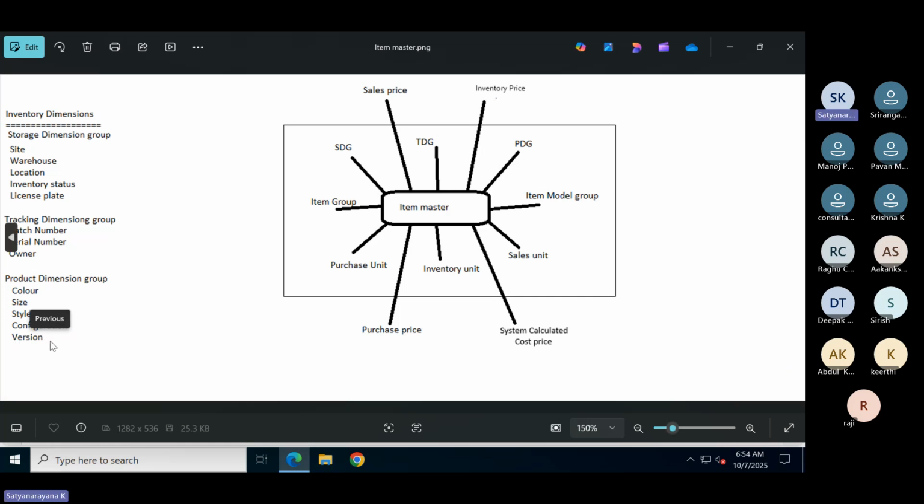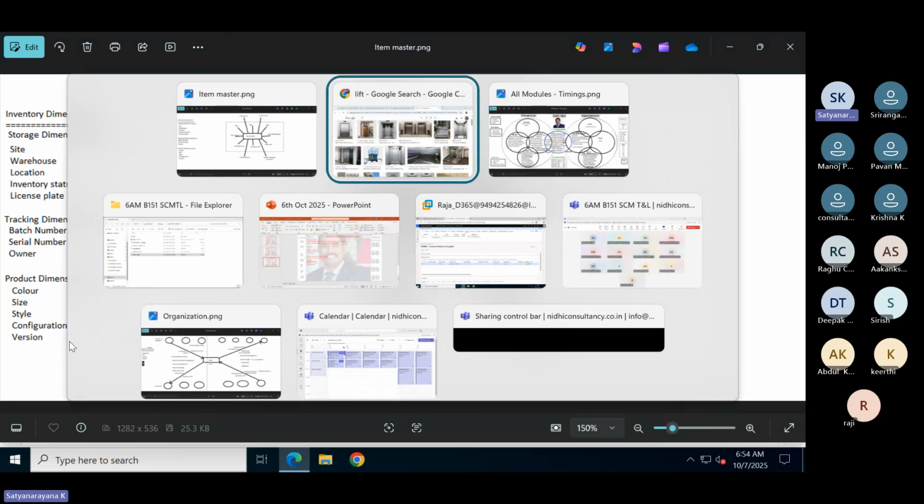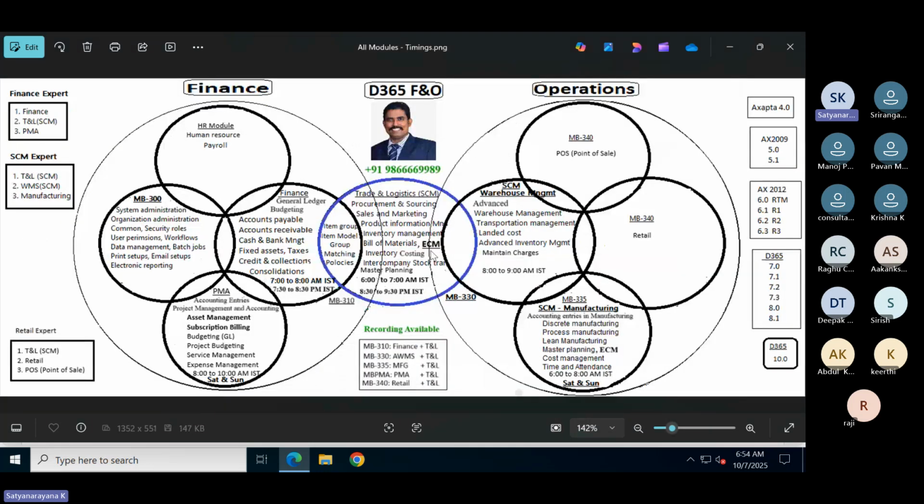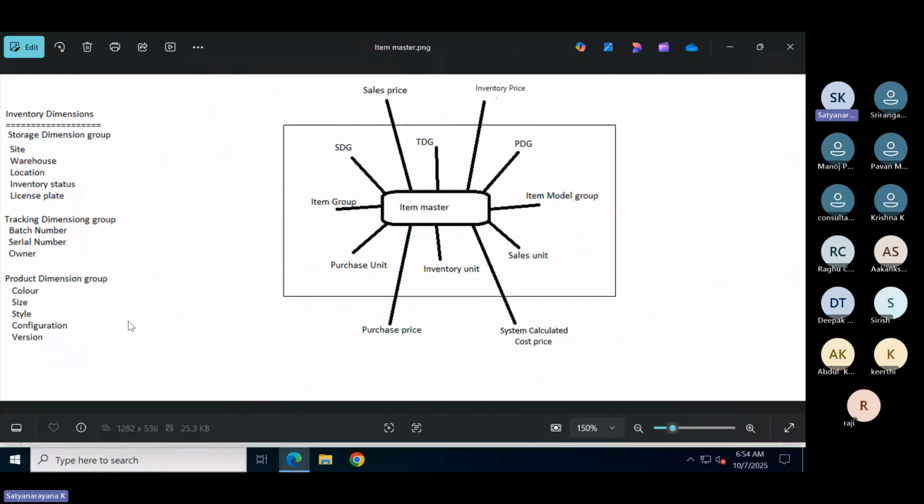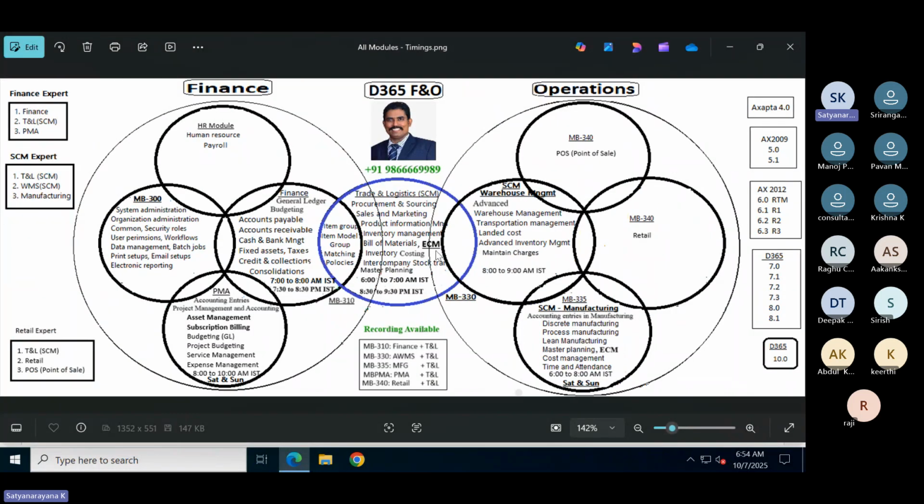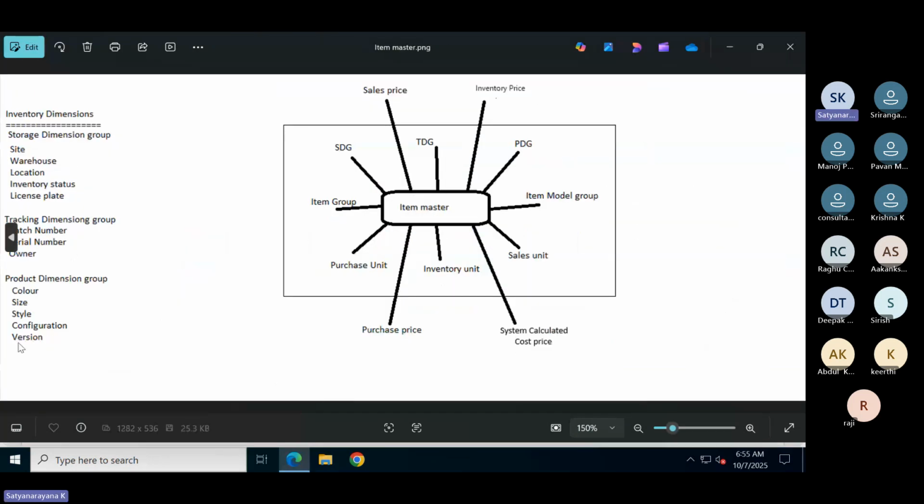Next, version. Version was recently introduced by Microsoft, and that is in engineering change management. In this module, you are going to understand version. This is a new module, engineering change management. I'm going to teach you this also, in the last part, engineering change management. There we can use version. So you now understood the overview about inventory dimensions, storage dimension group, tracking dimension group, product dimension group.